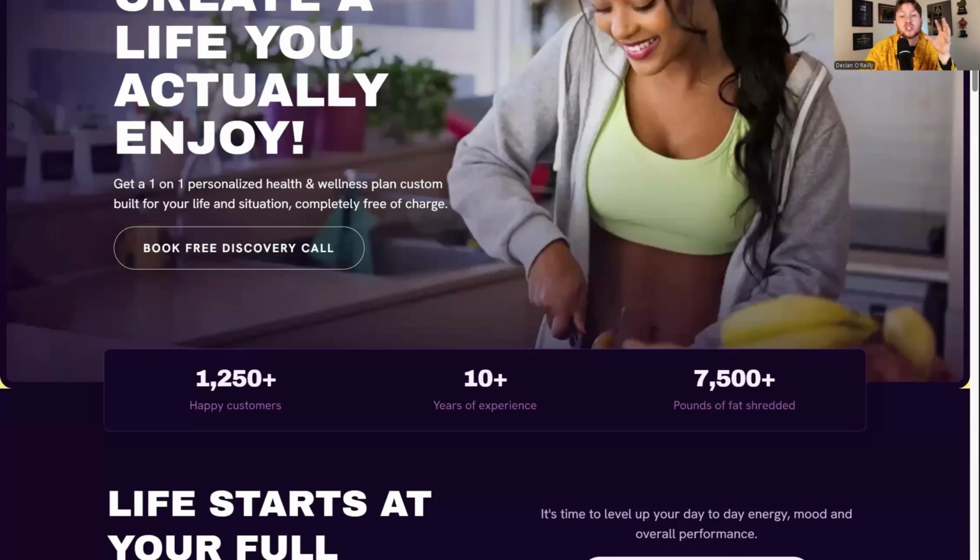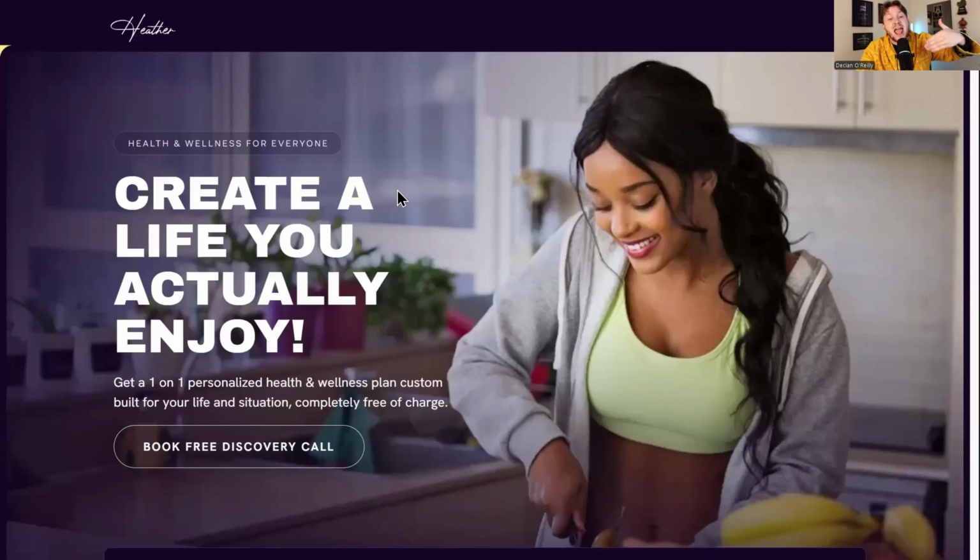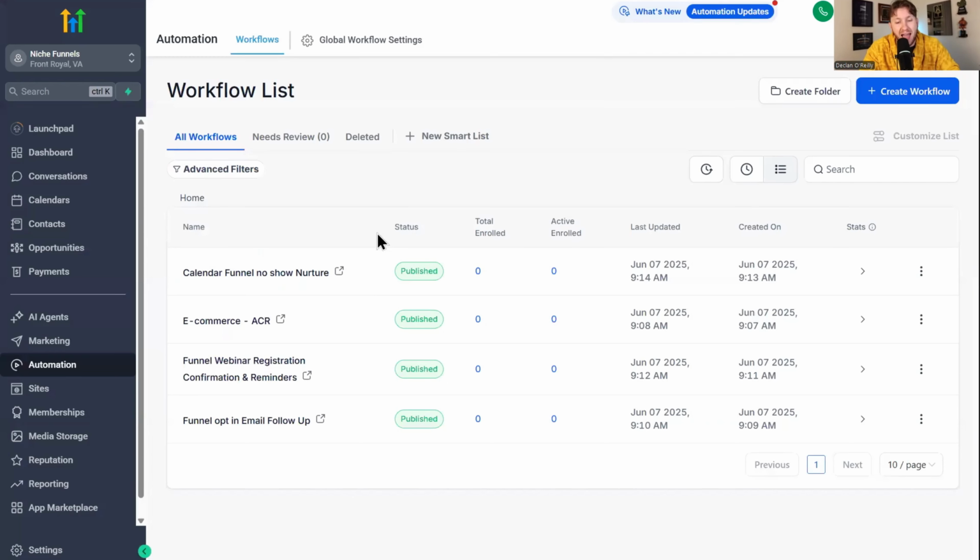A lot of people will set up funnels and then not have automations. And so many leads just fall through the cracks and you don't make the sales that you deserve. Part of the reason is because you don't have your automation set up. So you actually don't deserve them. You have to set up automations.